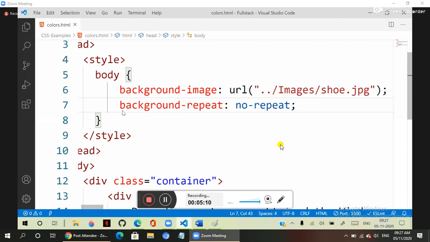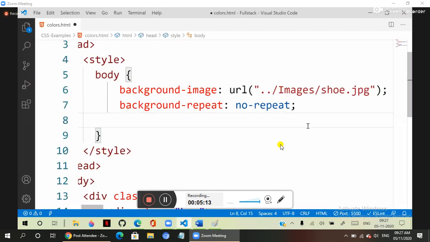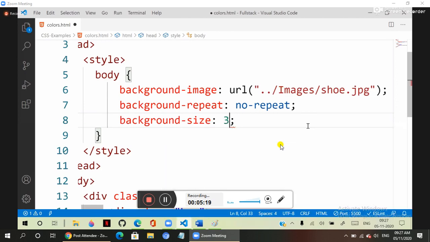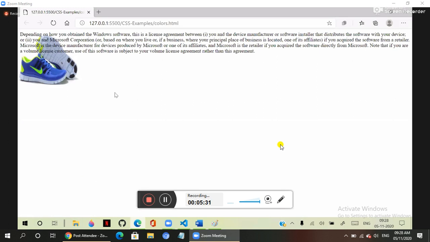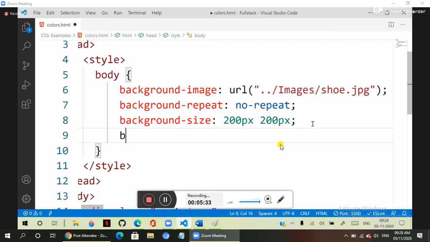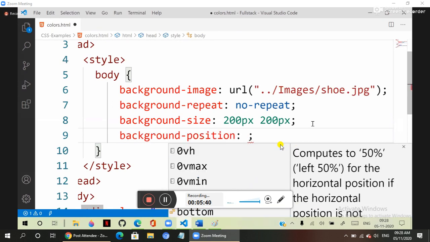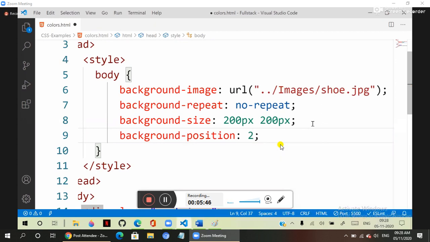It's not repeating. And we can change the background size. We can define the background size as, suppose, width 200 pixels, height also 200 pixels. Then the background size will be adjusted to 200 pixels. We can change the background position. Positions we can give like this: pixels, that means 200 pixels on the x-axis and 300 pixels on the y-axis. Then it will change its position.